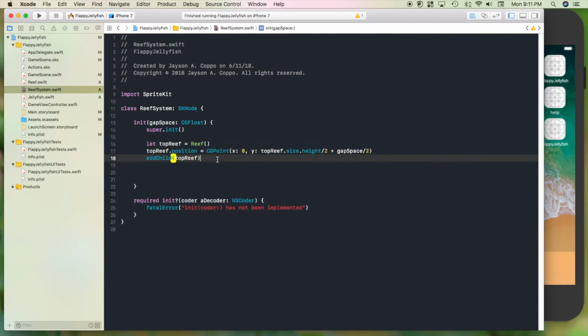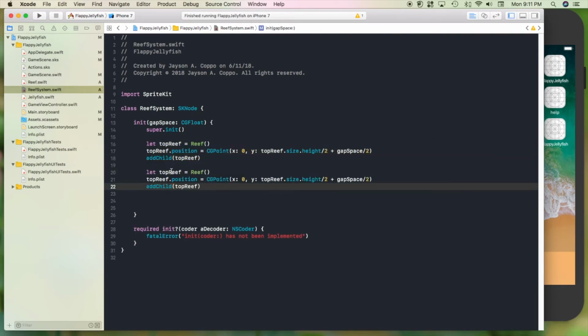Now copy all that, because we're going to do pretty much the same thing, but call it bottomReef. Then copy bottomReef to where it said topReef here. So now this will be down that same distance, and then minus gap space.